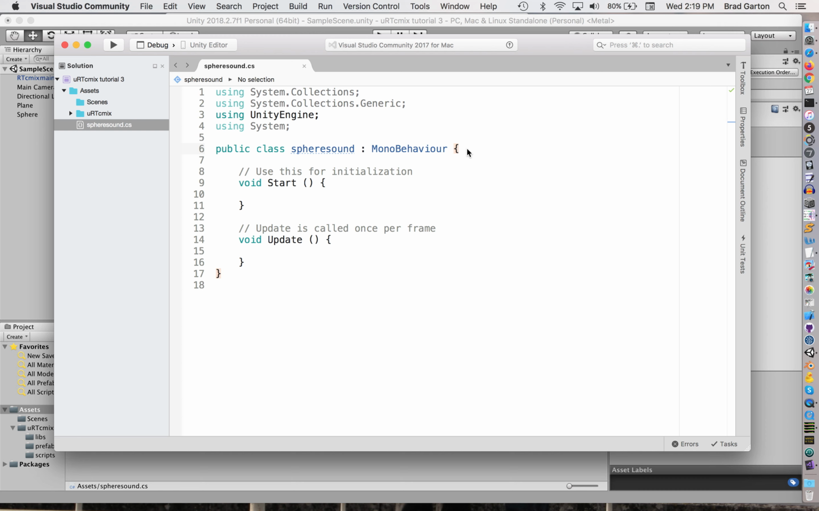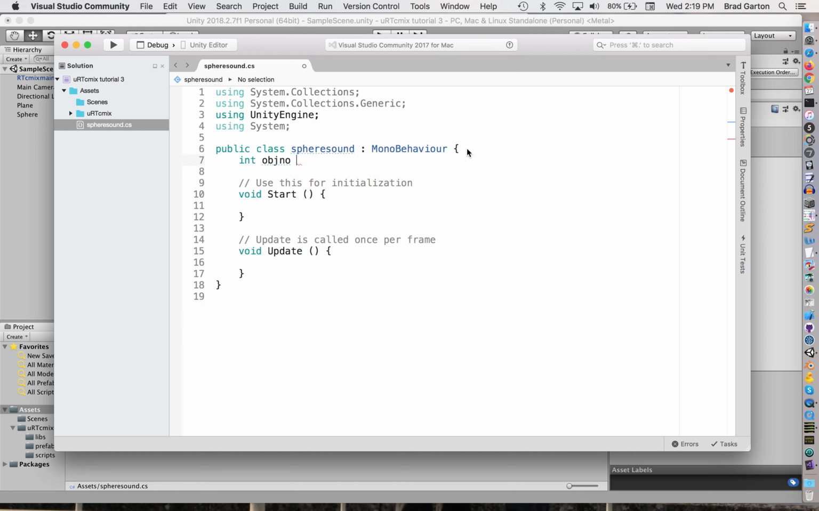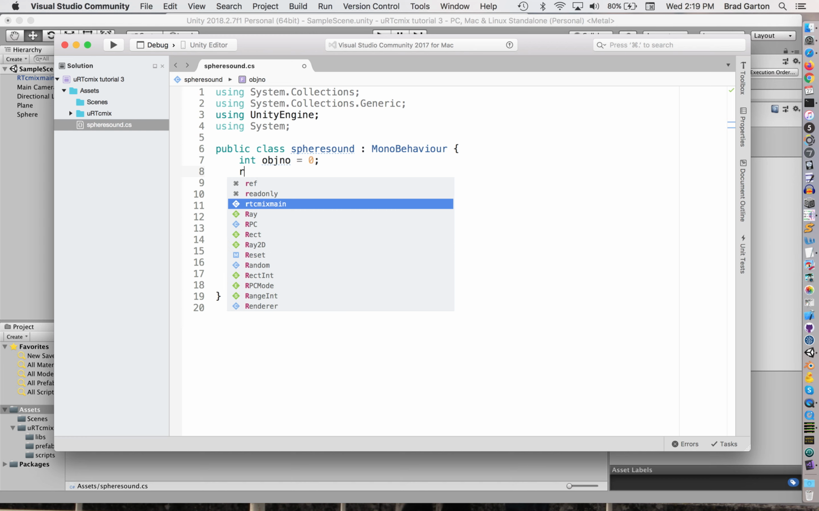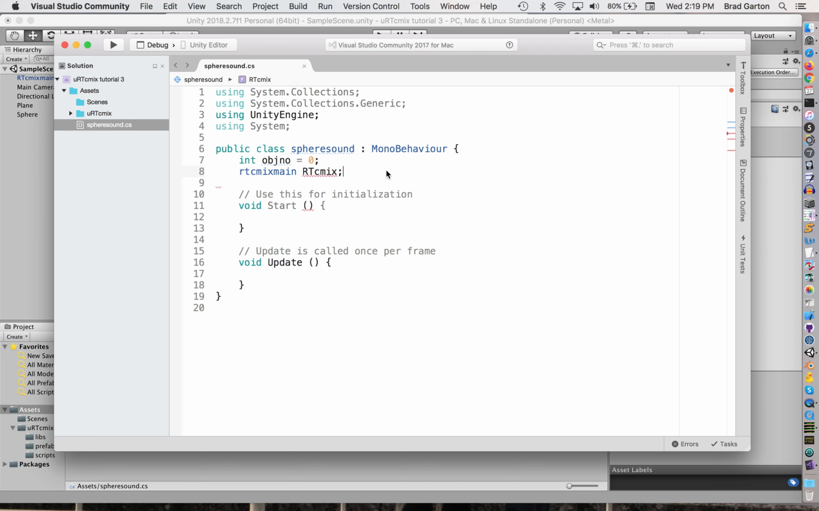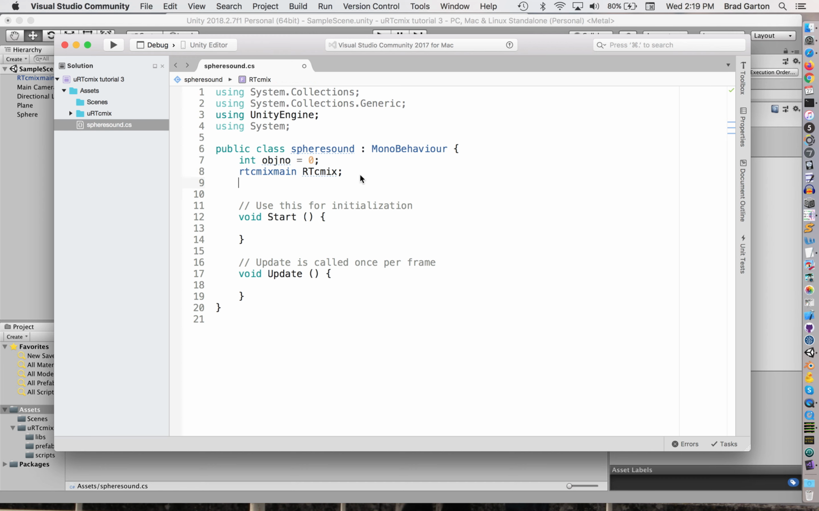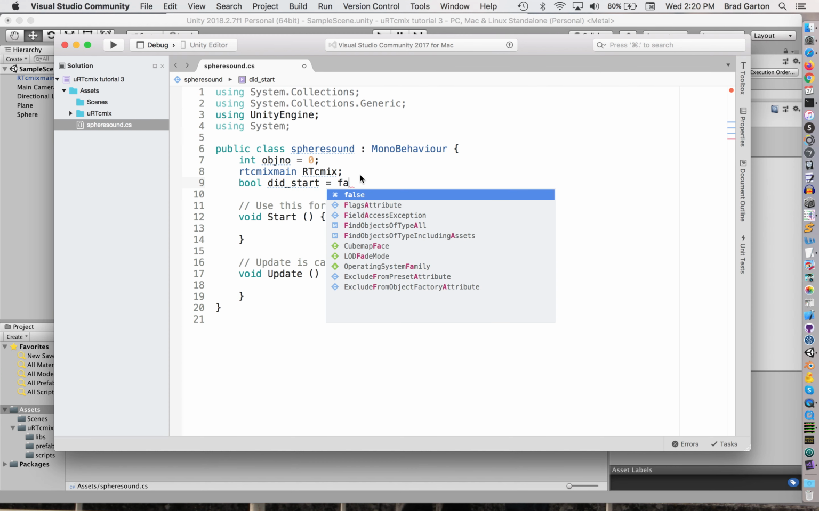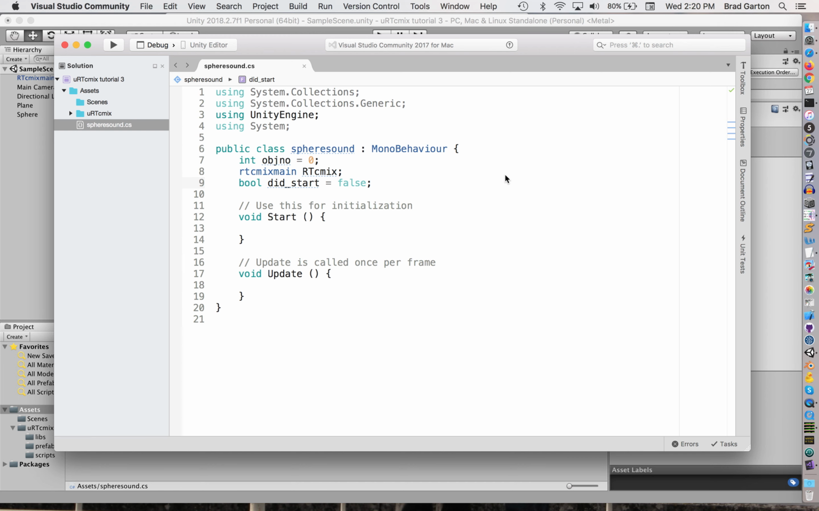So let's now go ahead and fill it out. Let's do it by hand rather than using the stuff from the uRTcmix template or the beep game object. First thing we're going to do is declare an int, calling it objNo. We're going to set that to be 0. This is the number of this particular RTcmix instantiation that we're using on this game object. Now, we'll also create another variable that's of type RTcmixMain. We'll call this RTcmix. This is how we'll access all of the functions that we need to make the sound happen. And finally, we'll declare a Boolean variable called didStart, and we'll initially set that to false. This will protect us against trying to do processing before RTcmix is initialized.